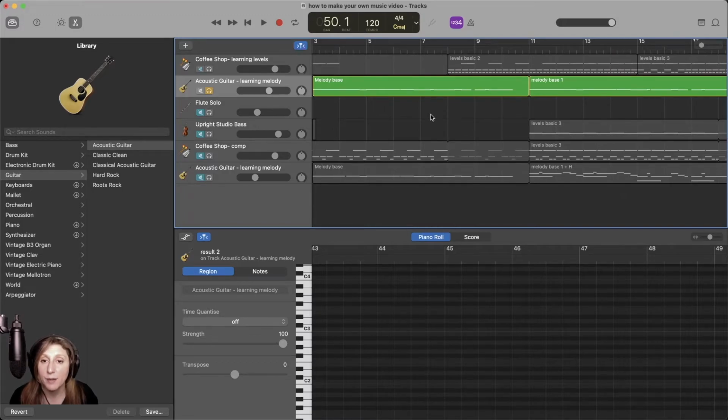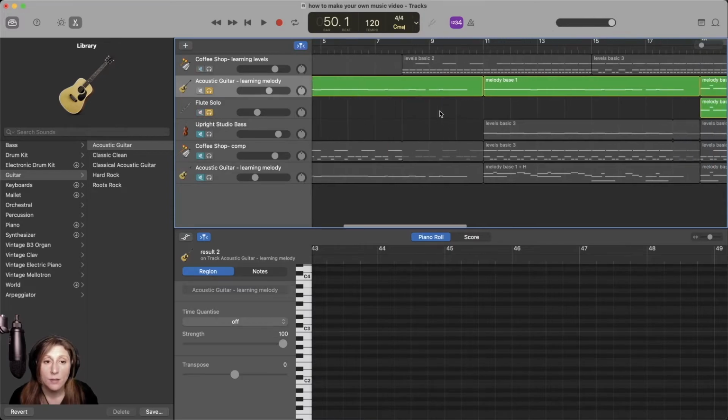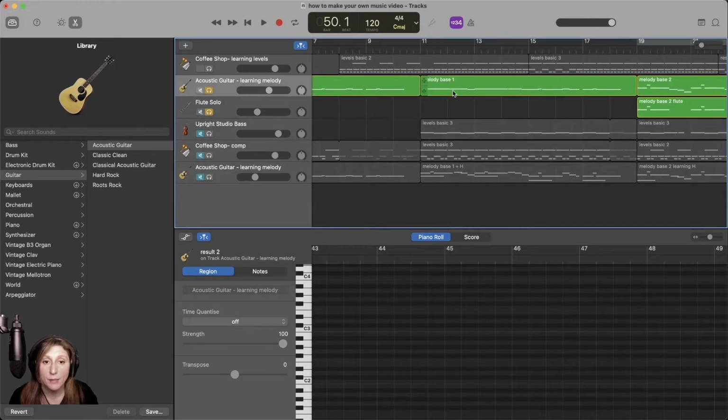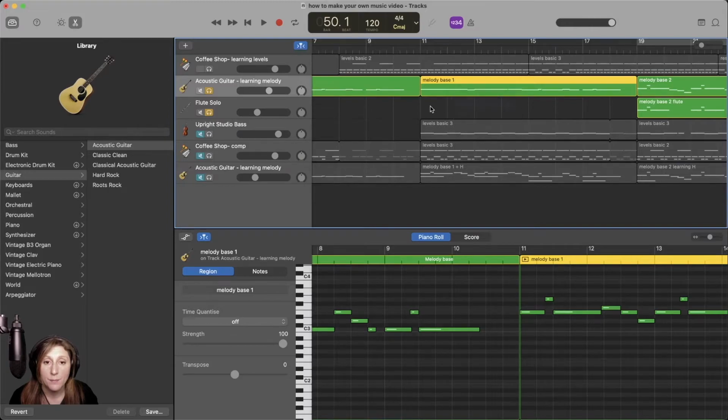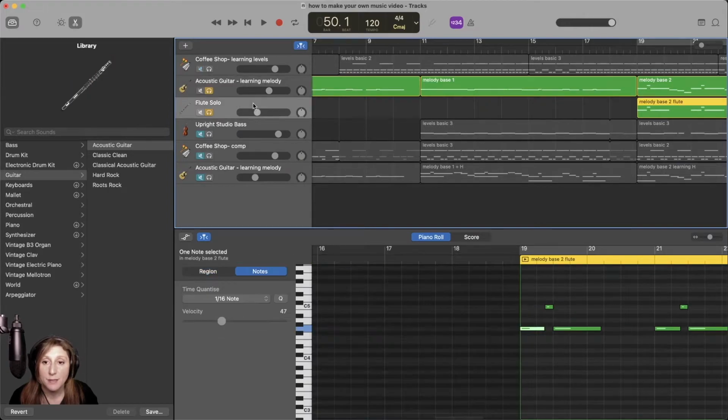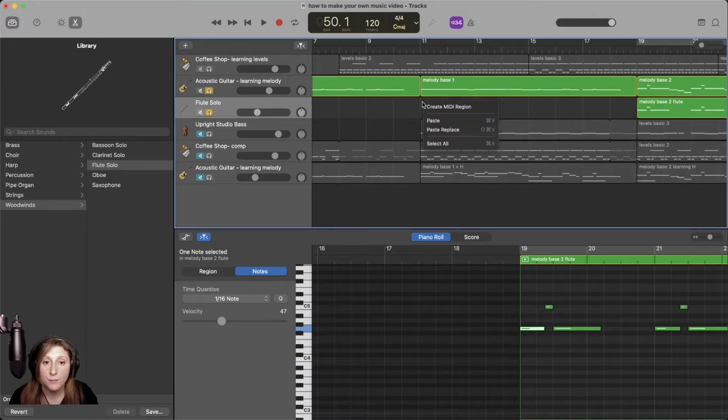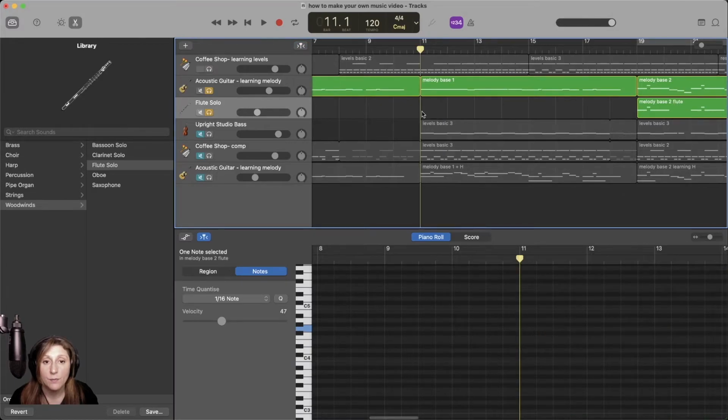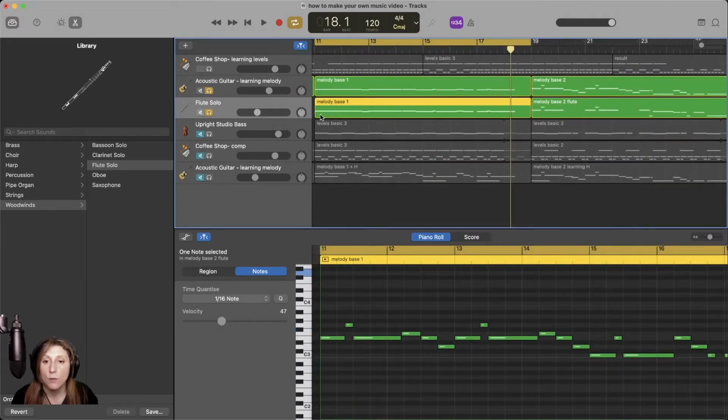If you want to upgrade your melody part, you can just add another instrument. For example, I have a flute here. Just copy your melody and paste it in the other instrument. So just copying and pasting the same melody in another instrument works very well.